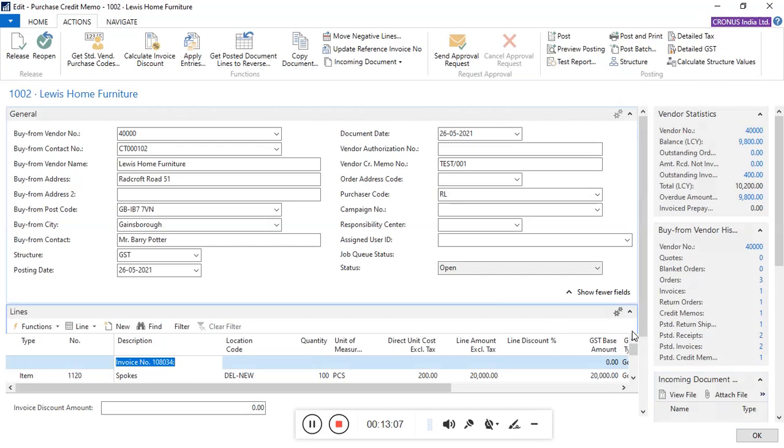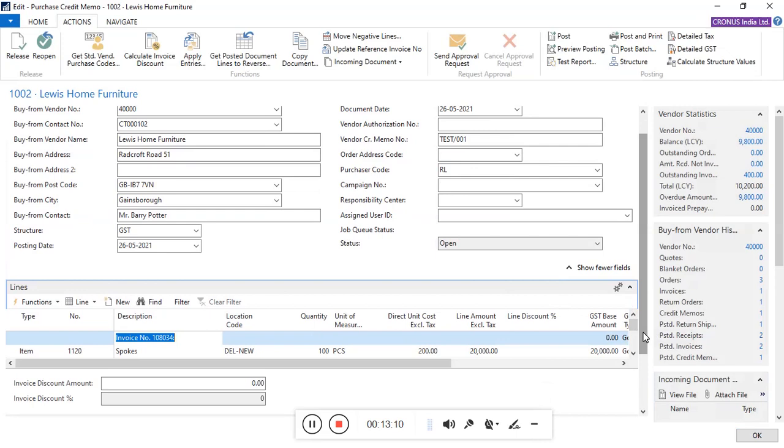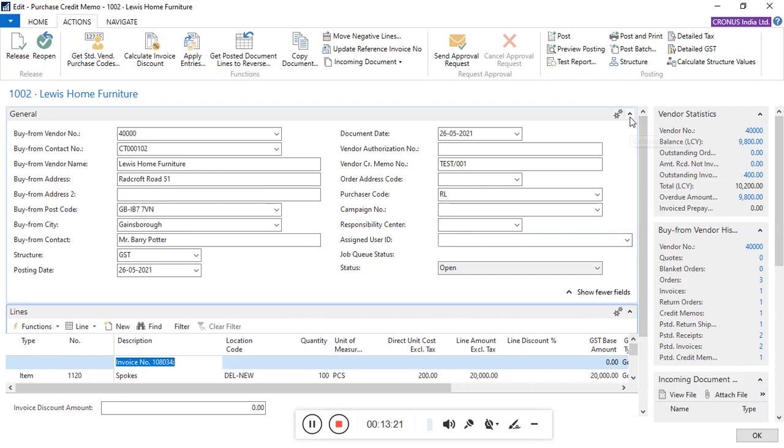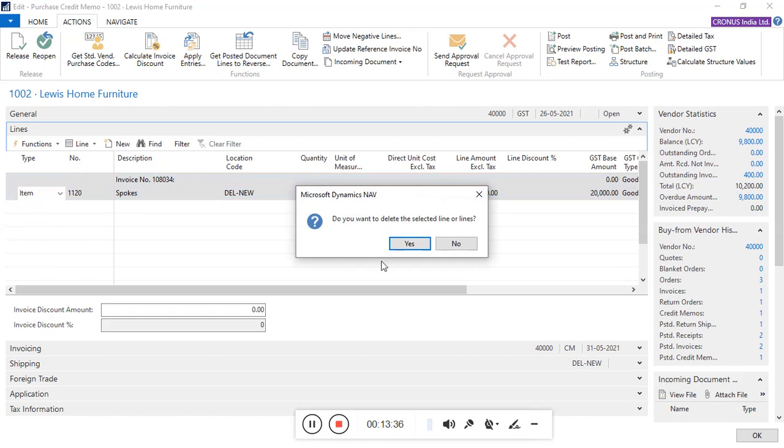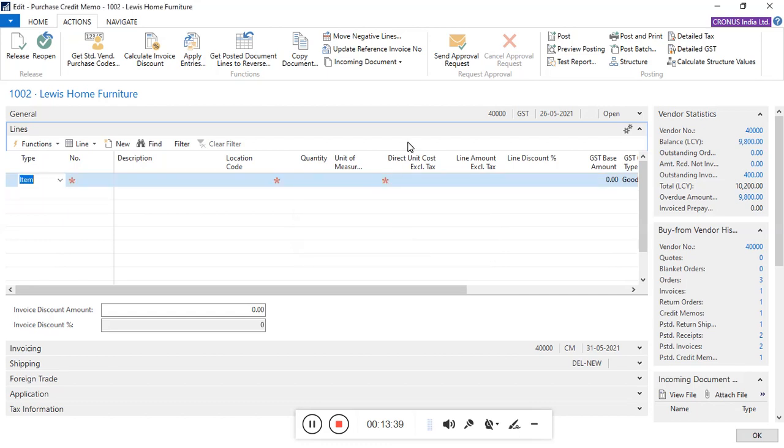And another query is, if we want to check, if we have multiple items in a single invoice, then what will we do? So this solution will not work if we have multiple items in a single invoice. So in this kind of scenario, we are going to choose this functionality, Get Posted Document Lines to Reverse.